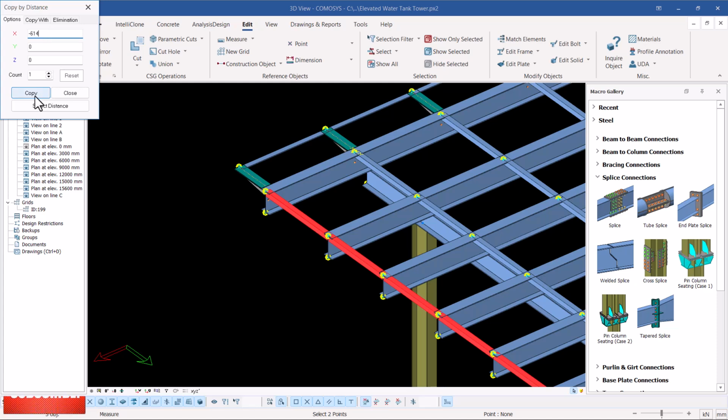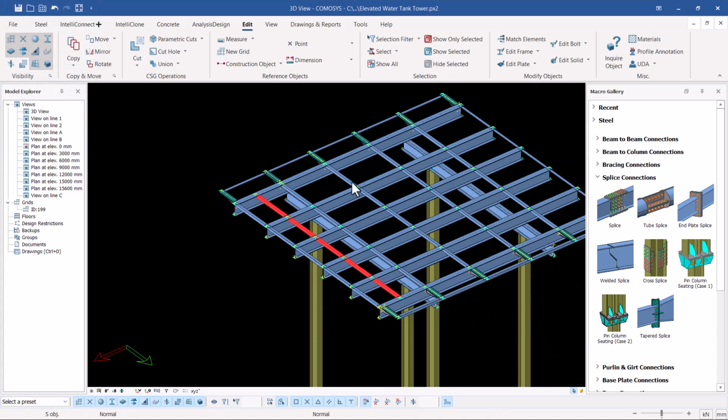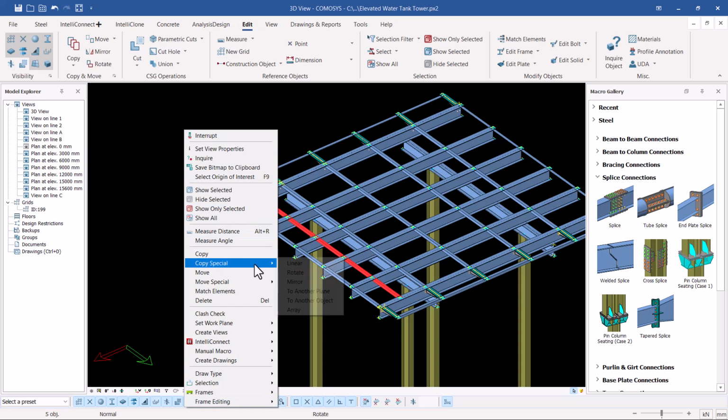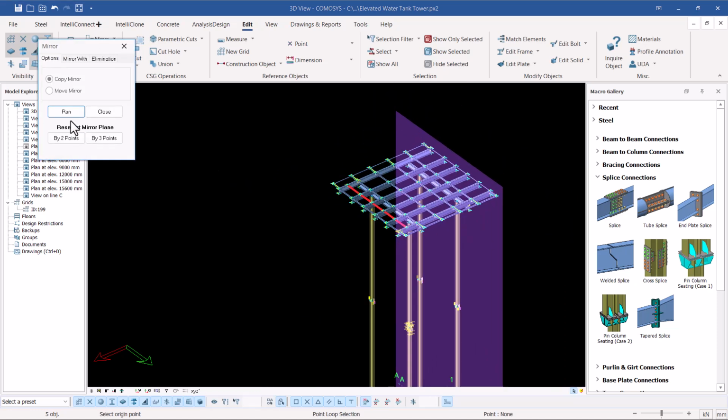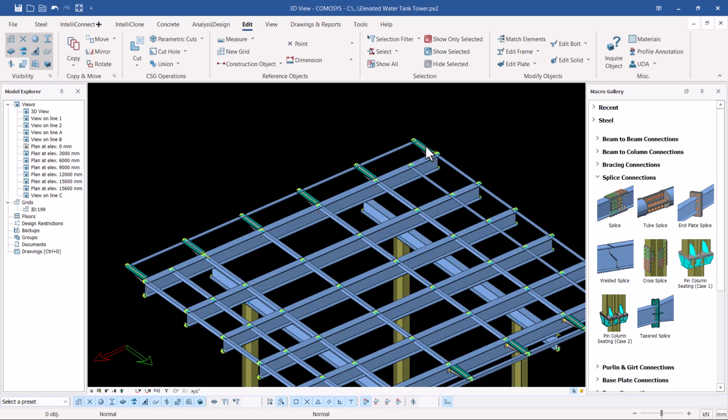So if I click on that and click copy, we'll create that, and we want to mirror that on the other end. Right click and come to spatial copy right there and come to mirror, and our mirror line is still in place, and go ahead and click OK, and we have our members on the other end.